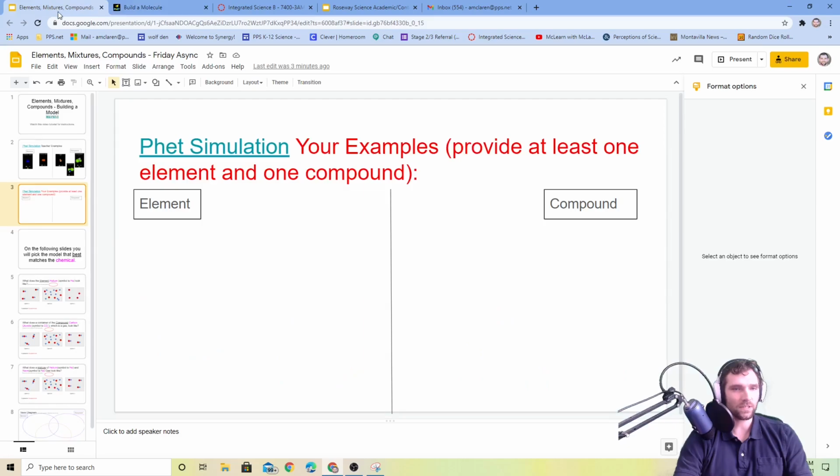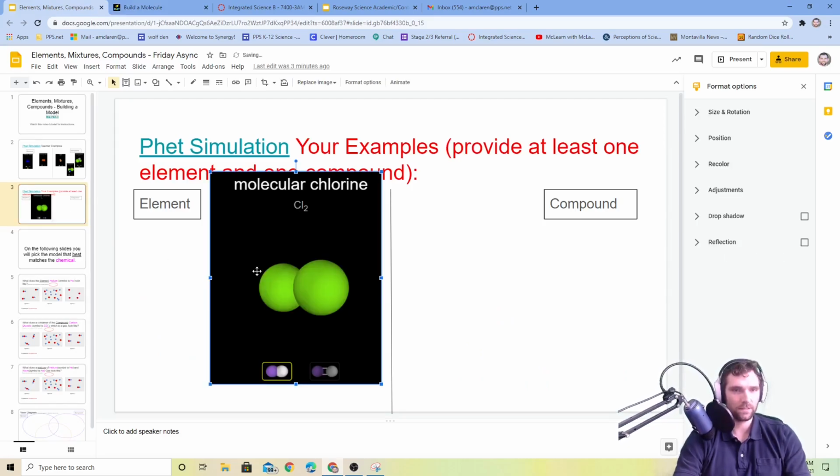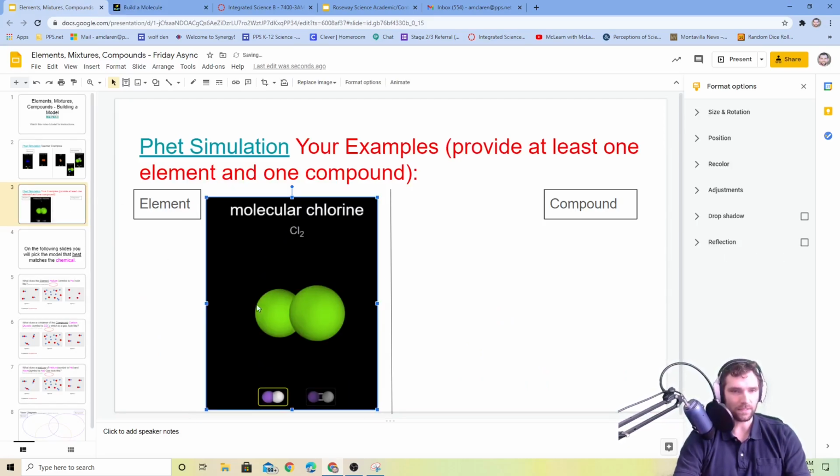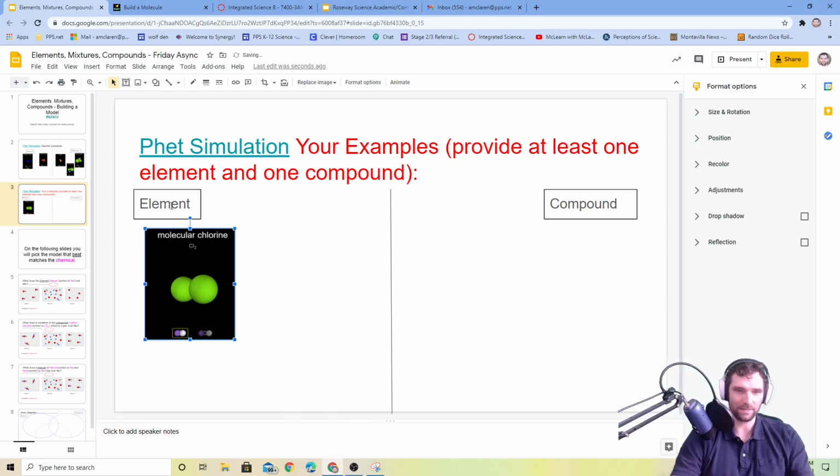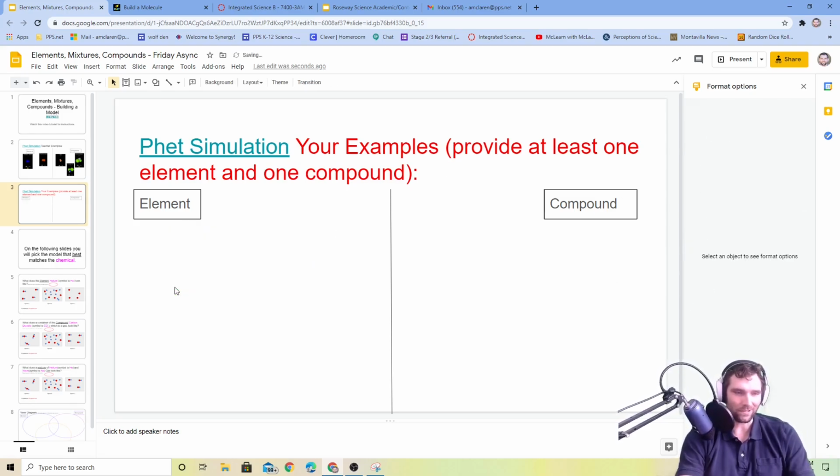So you get your screenshot, you gotta put it in here, and this should be an element because yes, there's two different chlorines there, but they're both chlorine. So this is still what we would consider to be an element, this substance. So you're gonna give me at least one element, one compound. I've already shown you one there. I would like you to do a different one than the one that I just showed you there. There's a couple more that you can do in that simulation.